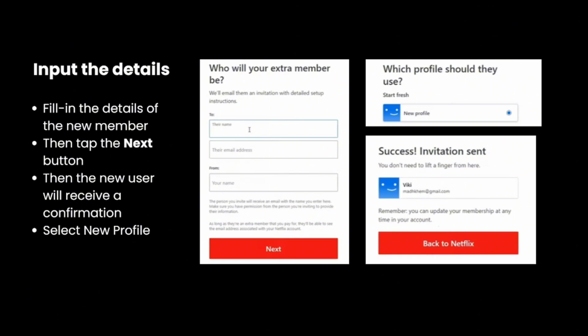Now select a profile for this new member, and then after doing it, just save it. And this is the success process of adding your extra member. The extra member will now receive an invitation regarding the addition of the account into your Netflix. And that's it. That's how you can add an extra member into your Netflix.